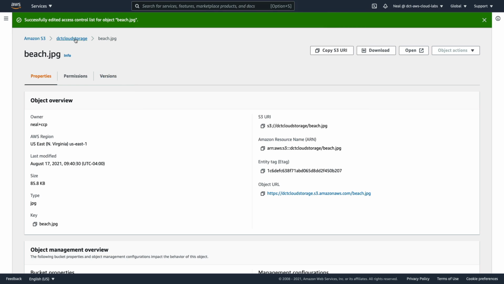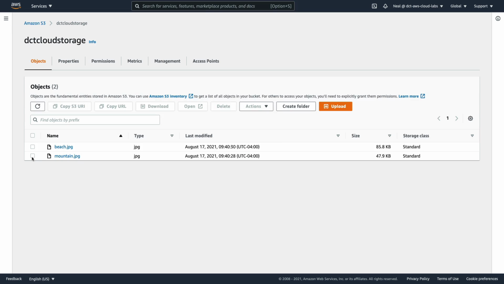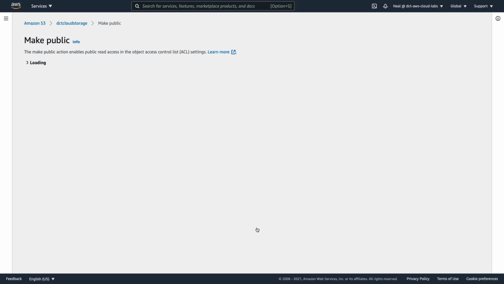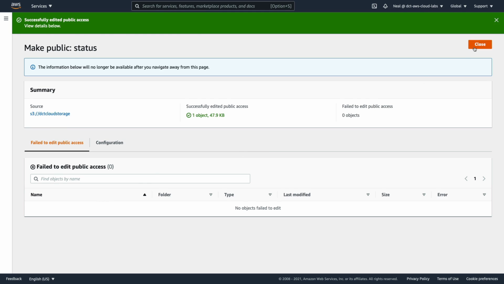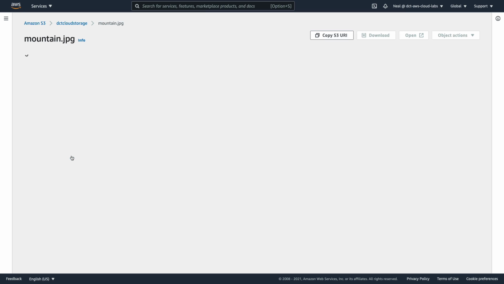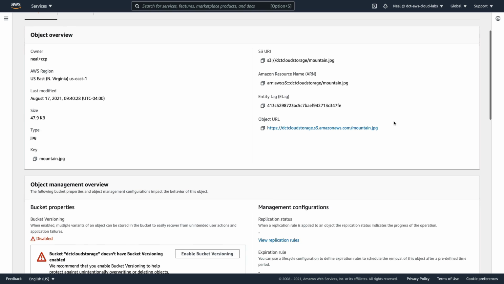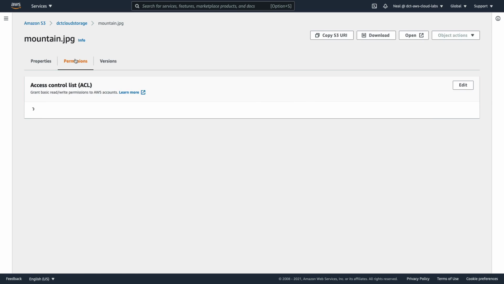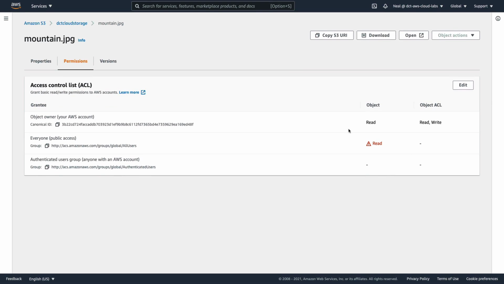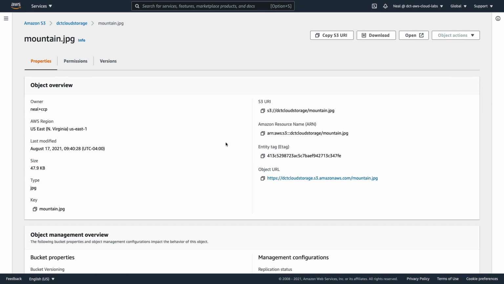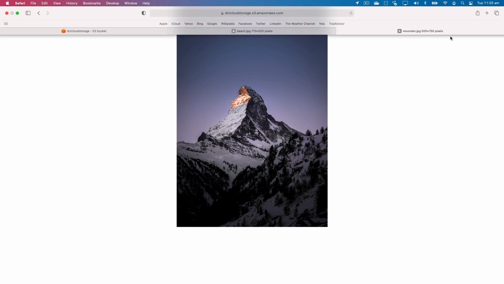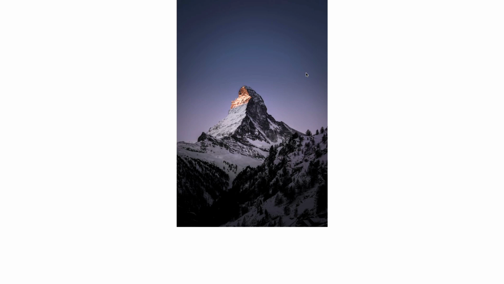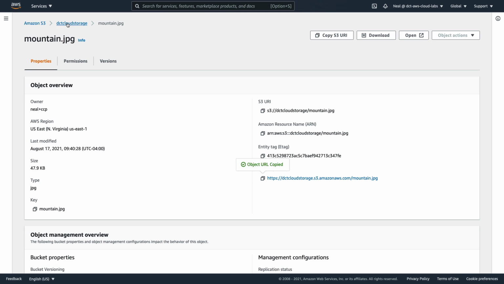Now, another way you can achieve the same outcome is you can select an object, go to Actions, and Make Public. Click on Make Public, and that's done. So now if I go into this object, what you'll be able to see under the Permissions tab is that we've given read access, exactly the same thing. So just as with the other file, we should now be able to access this one, and we can see the image. So that's how you work with ACLs.